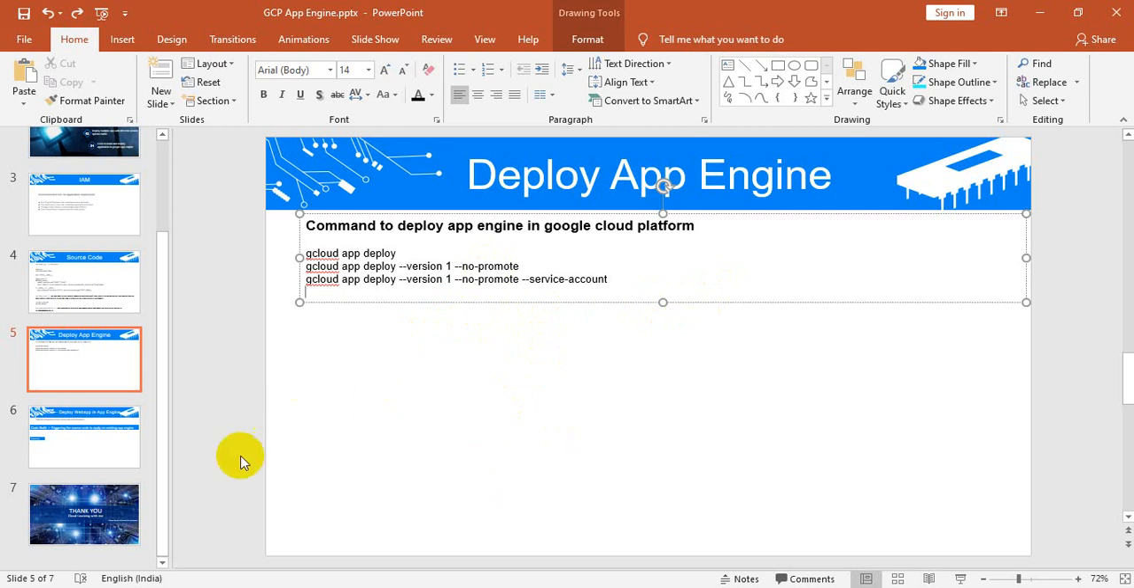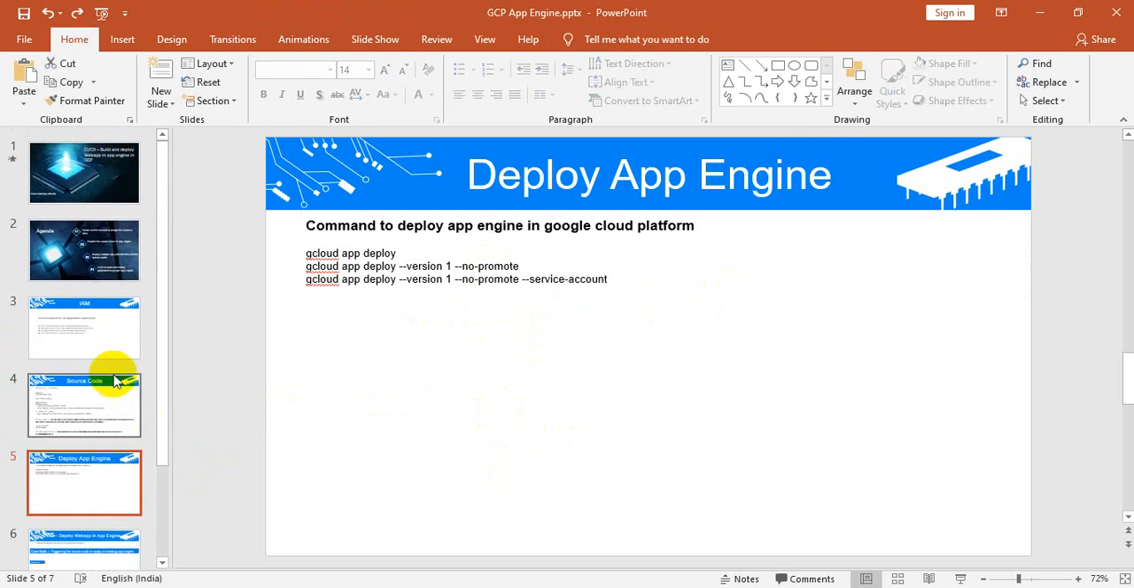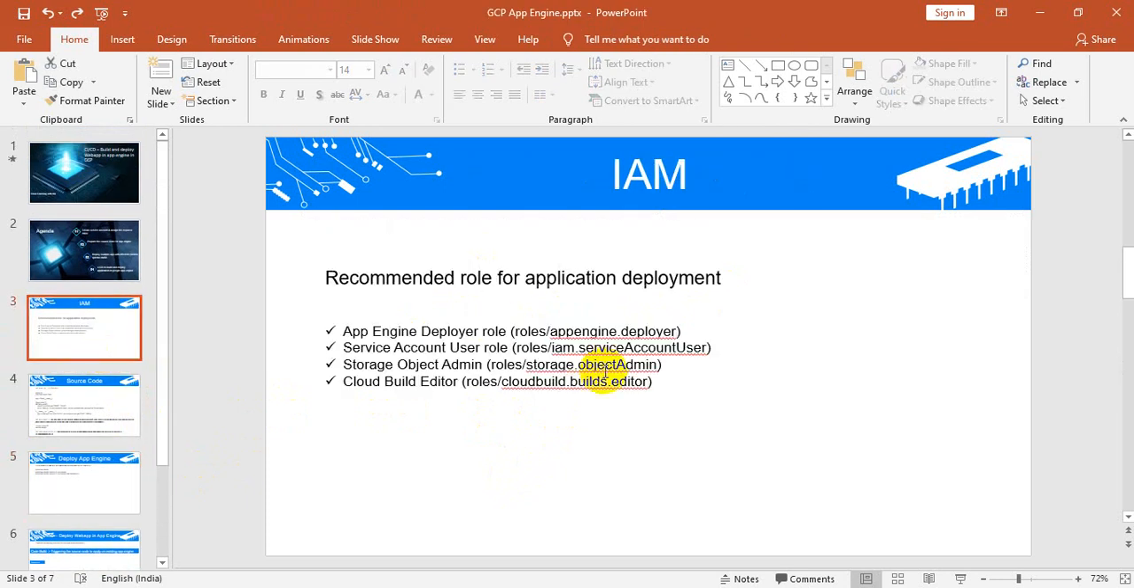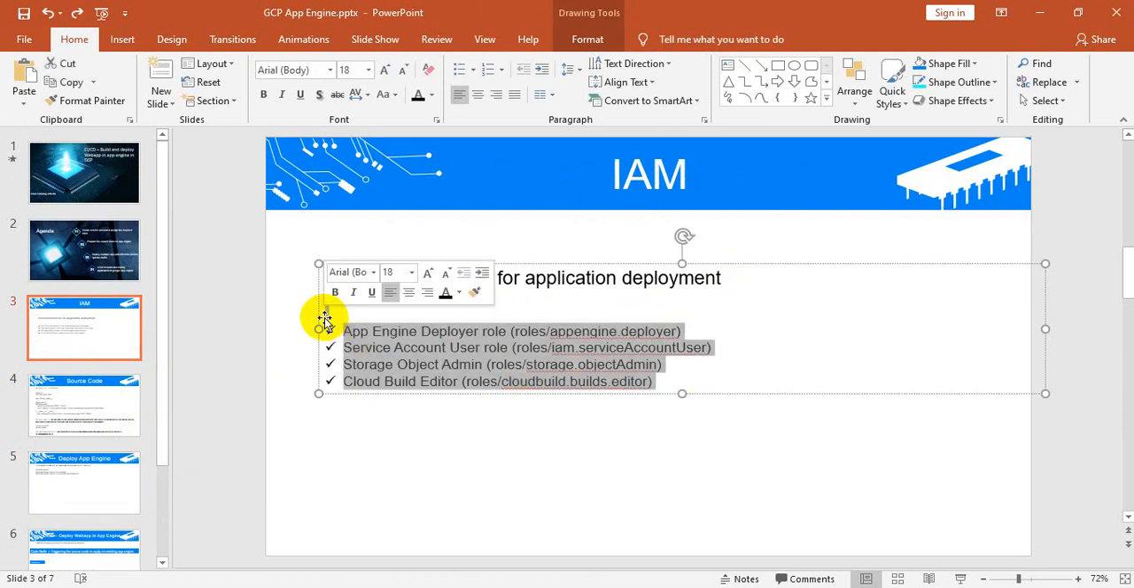Okay, so guys, I created the required IAM service account and assigned the different required privileges to the user. I think the video is a little bit lengthy here, so in the next session I'll create the source code to deploy in our App Engine. Okay, so thank you guys. We'll connect in the next session.